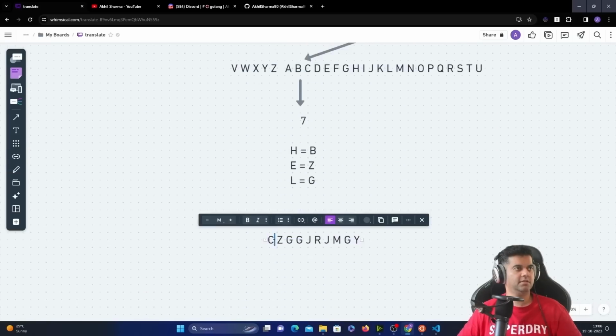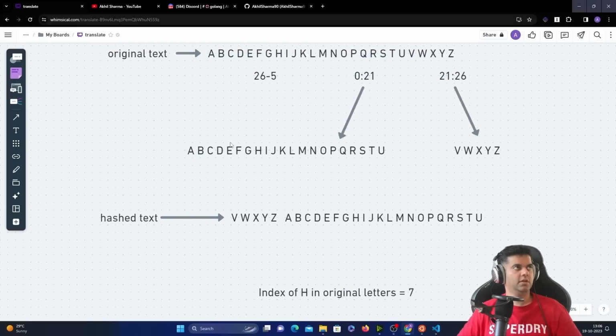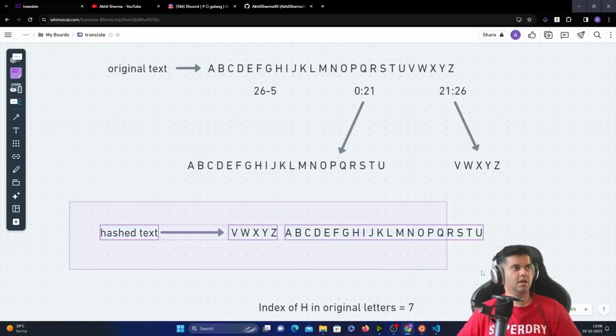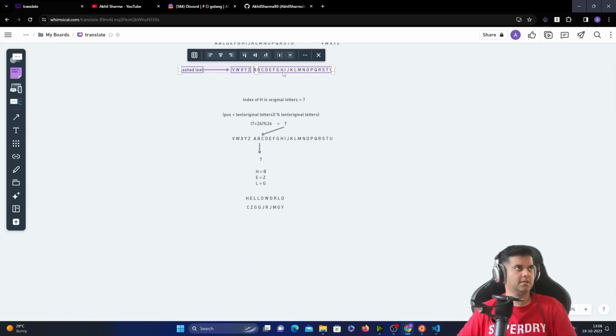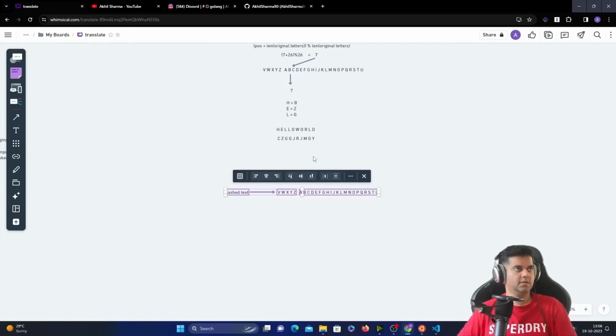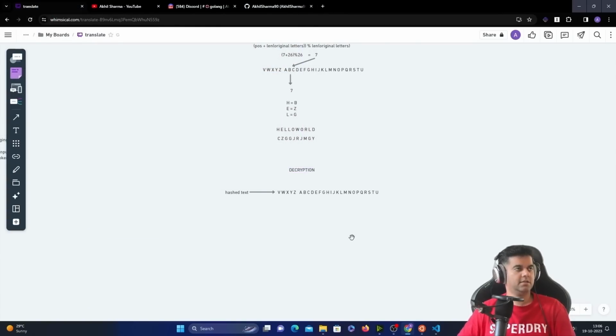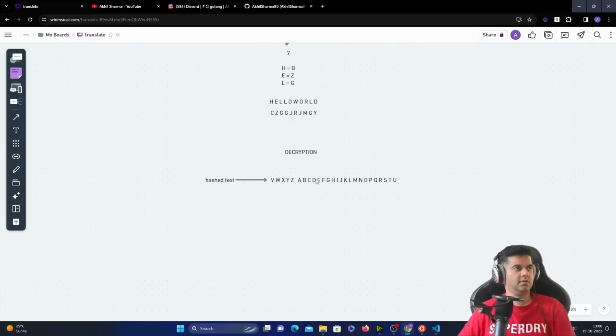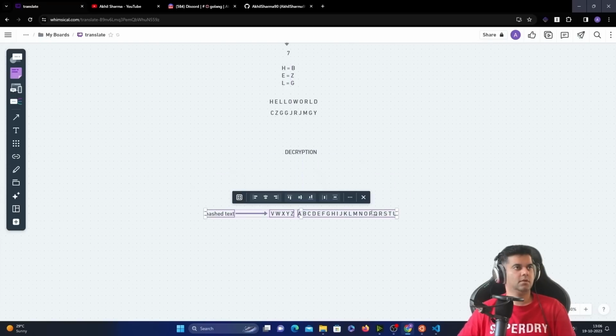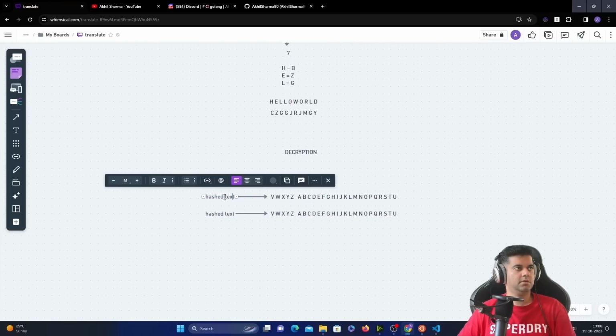let's say, C. So in the encryption, we started with the original text. Now we'll start with the hash text. So let me write it here. This is decryption, sorry. You start with the hash text, and you see that the H is of particular value, and this is the original text here.